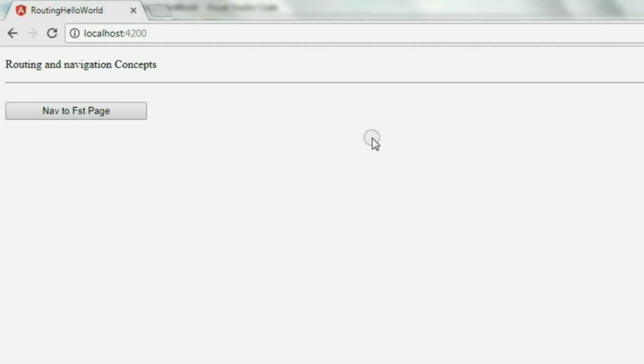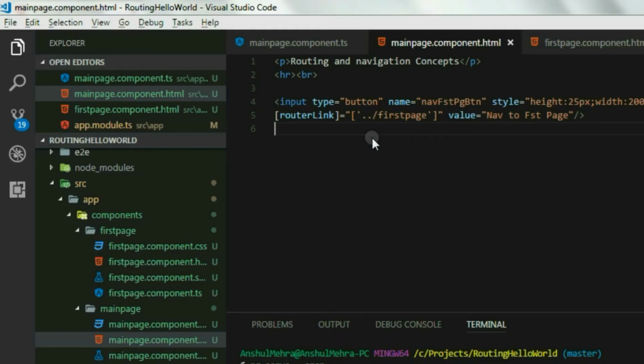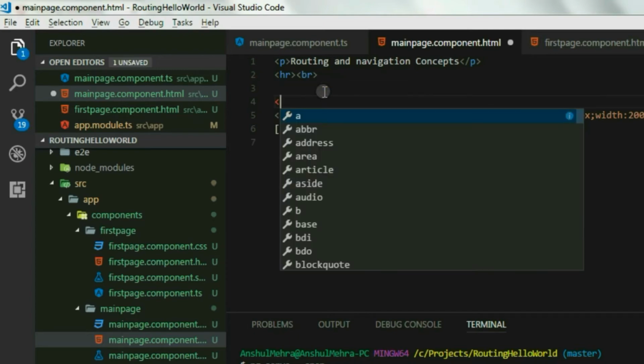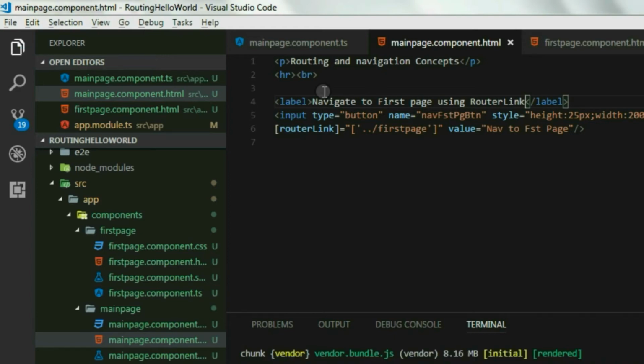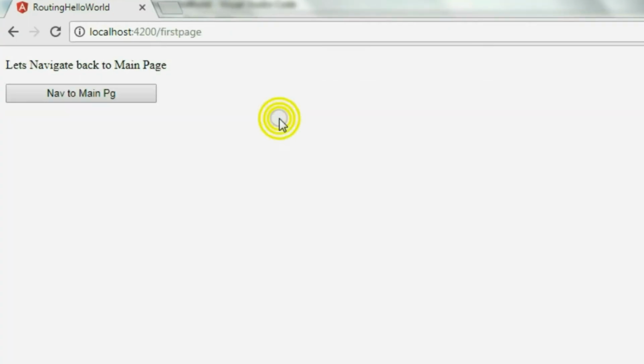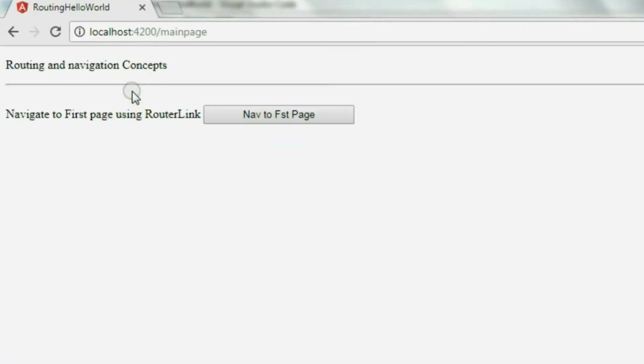Now we'll create a label out here. This looks bad, so we go to mainpage.component.html file, and above the button we'll create a label tag and then we are going to type navigate to first page using router link. Now save the file. This is going to compile the code, and now we go to our page and we click on the button. We can see that it navigates to the first page and then brings back to the main page. Our functionality for routerLink is complete.